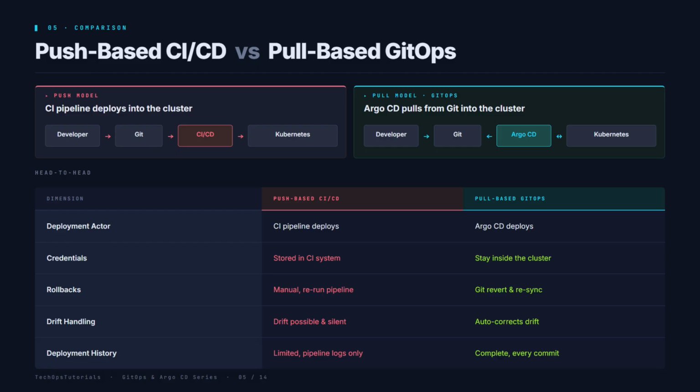Now let's compare both approaches. First, cluster credentials. In the push model, the CI/CD pipeline needs access to a Kubernetes cluster, so cluster credentials are usually stored in the CI system. In the pull model, the credentials remain inside the Kubernetes cluster because Argo CD is already running there.